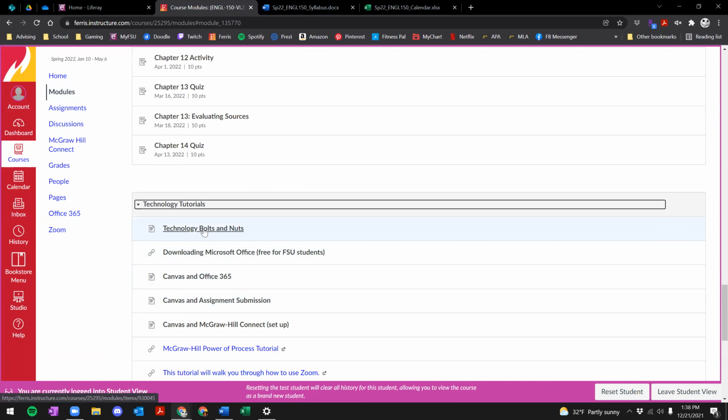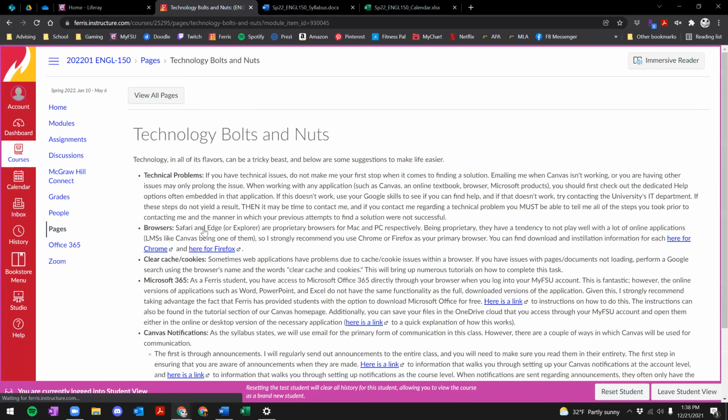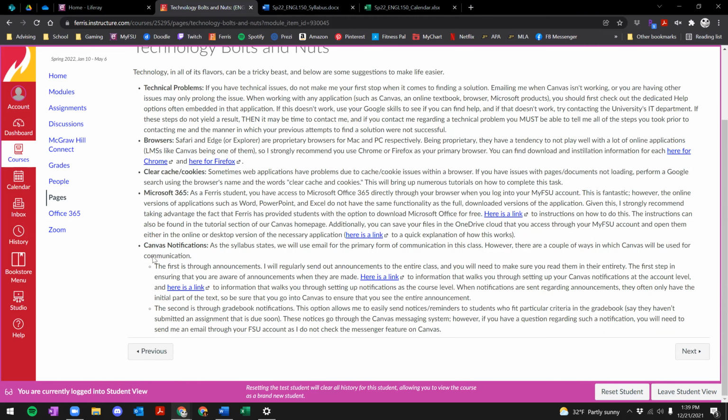But this technology nuts and bolts page is very important. Throughout my time teaching, there have been a lot of common things that have happened, and I've tried to address them here, such as browsers. You don't want to use Safari or Edge. You want to use Chrome or Firefox. If you're having problems loading pages, I have information here. In terms of how Canvas notifications work, I have information here.